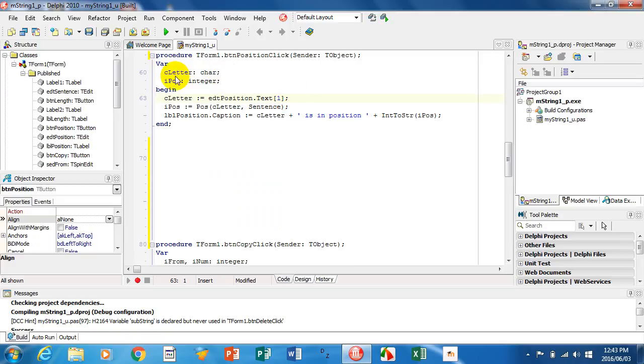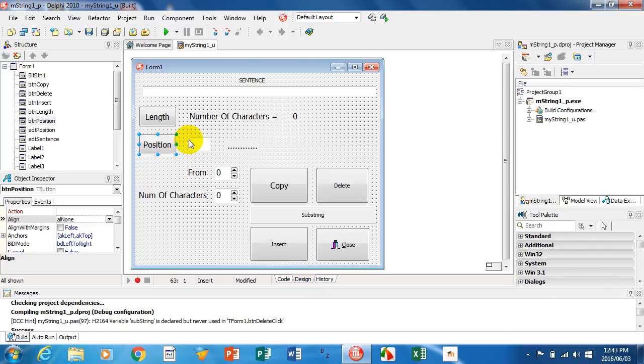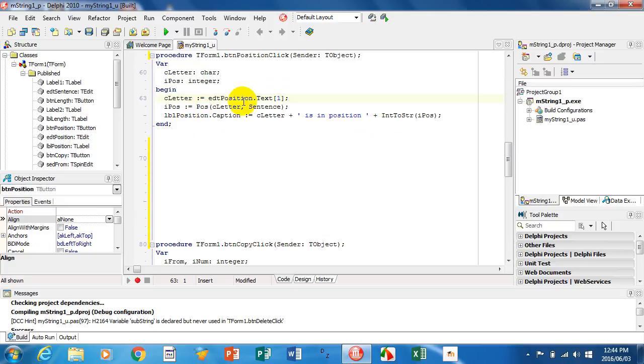I've declared a variable called C letter, which is of type char, pause, which is of type integer, and C letter is assigned edt position. And if we go back, this is the GUI component that is called edt position. Double clicking on position, edt position dot text, and because it's a character, you say text square bracket 1, which will take in the first character. To use the pause command, I've declared pause to be of type integer, and we will say pause is assigned pause, which will find the position of C letter, whatever the user types in, in our global variable sentence.